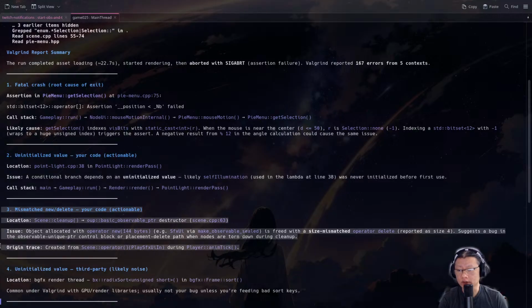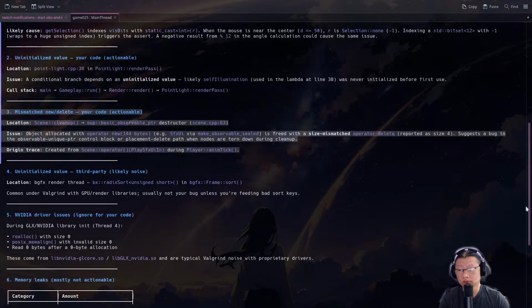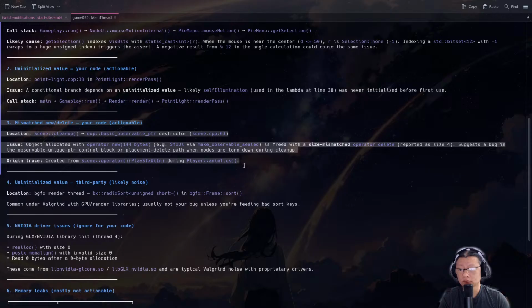Mismatched new/delete. Your code actionable location: scene cleanup, oop basic observable PTR destructor, scene.cpp:63 issue. Object allocated with operator new, 144 bytes. SFX via make observable sealed is freed with a size mismatched operator delete reported as size 4. Suggests a bug in the observable unique PTR control block or placement delete path when nodes are torn down during cleanup. Origin trace: created from scene operator play SFX in during player anim tick.